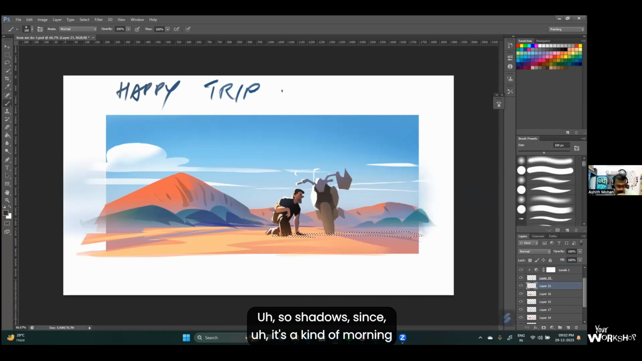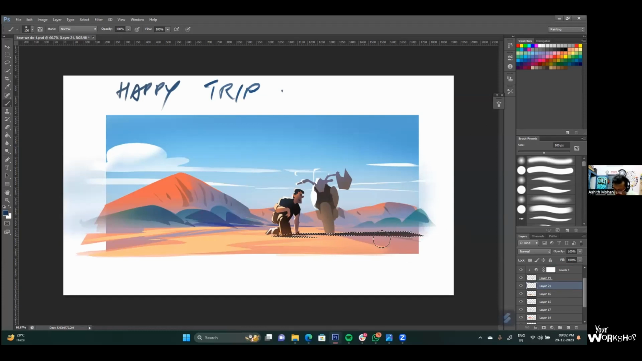So shadows, since it's a kind of morning time, the shadow hues will also have a blue hue. Even if it doesn't happen in real life, when we do cinematic shots, we have to do that. Then only the viewers will register what they are seeing. If we place pure black or more blackish, it won't have that. So this is it.